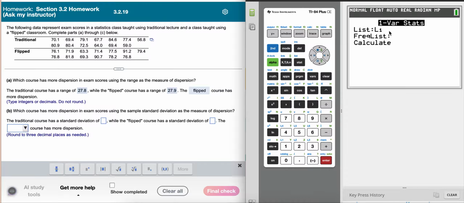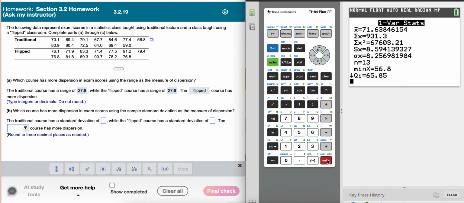It defaults to list 1, and that's where my traditional data is located. So that's what we're going to get first. You want frequency list to be blank, which it defaults to. If there was something else here, you'd have to delete that, but mine is blank. So I can go ahead and hit calculate. And it gives me my standard deviation.